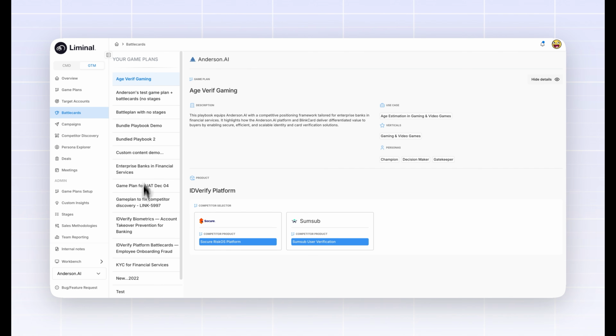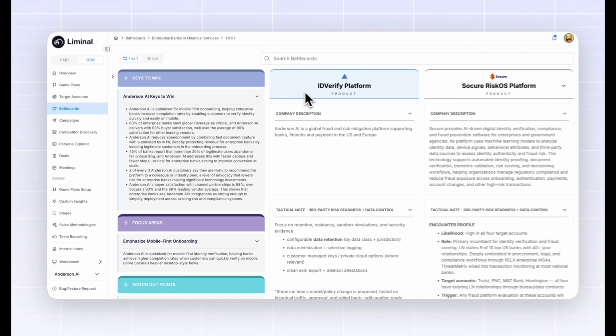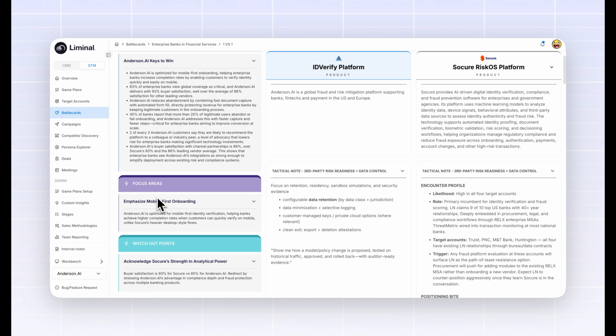Under your game plans, you can see the competitors. I'll select one and open a Secure battle card. When I open the card, I get a head-to-head comparison with my company on one side and the competitor on the other side, with key talking points that I can scan fast.